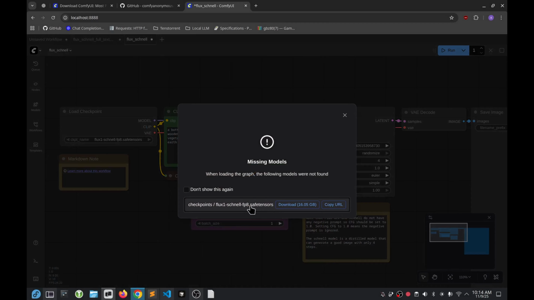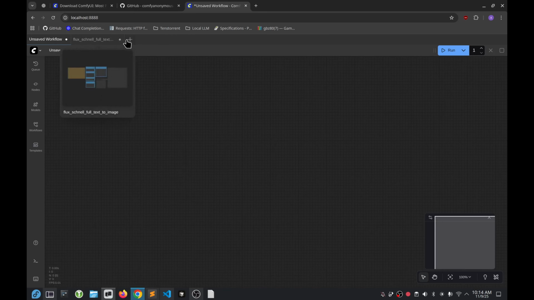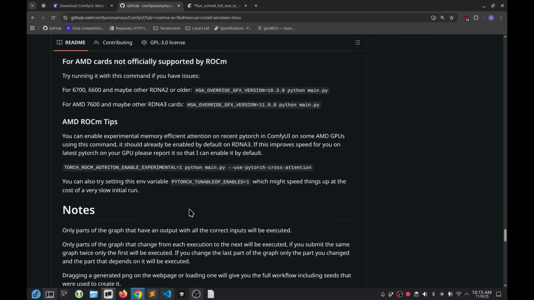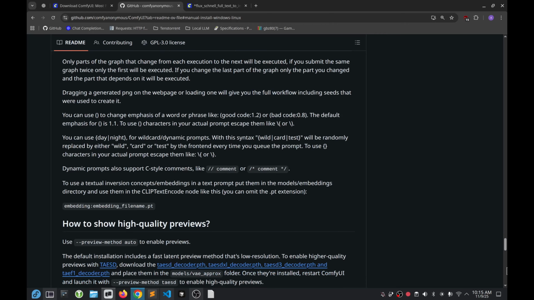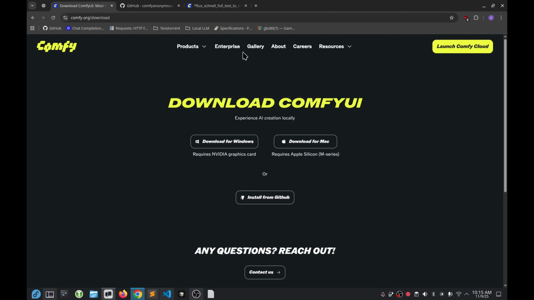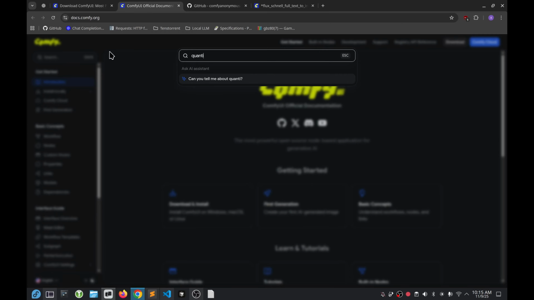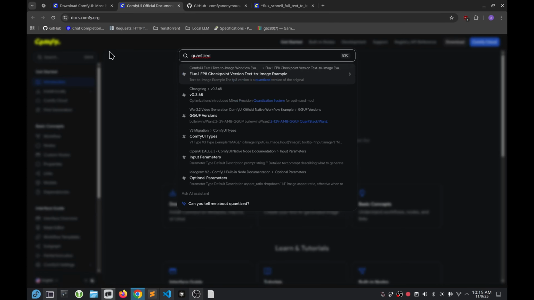It's this one. Okay, so this one is also pretty big. All right, let's just try it. Let's just try and see what ComfyUI can do. Maybe ComfyUI can automatically quantize. So if we go and look at the documentation, maybe, so resources, docs, let's search for quantized. Okay. So yeah, let's ask this AI assistant.